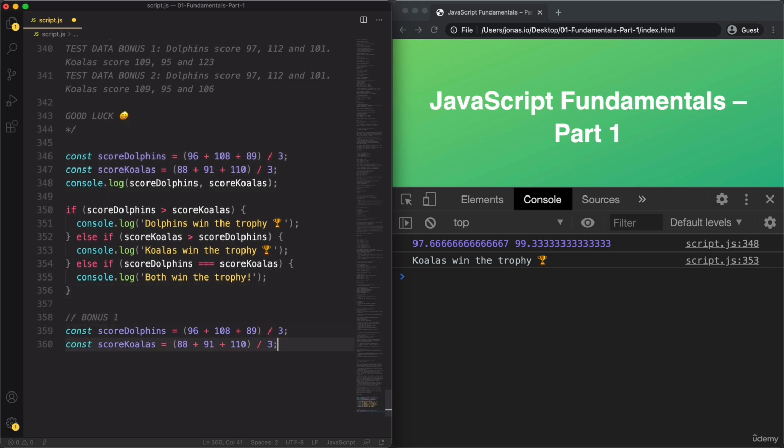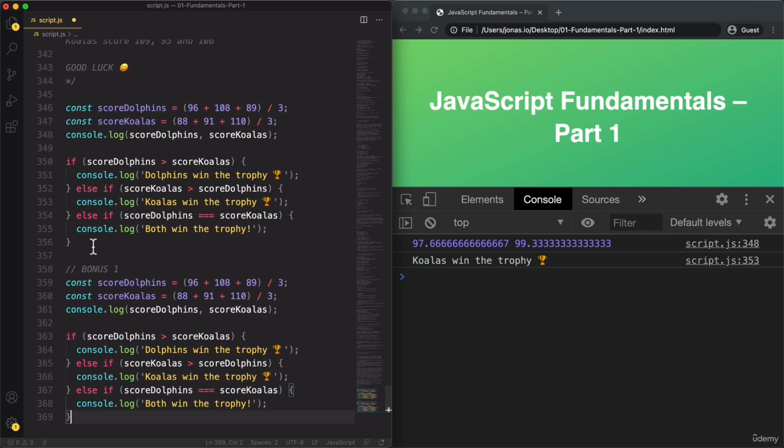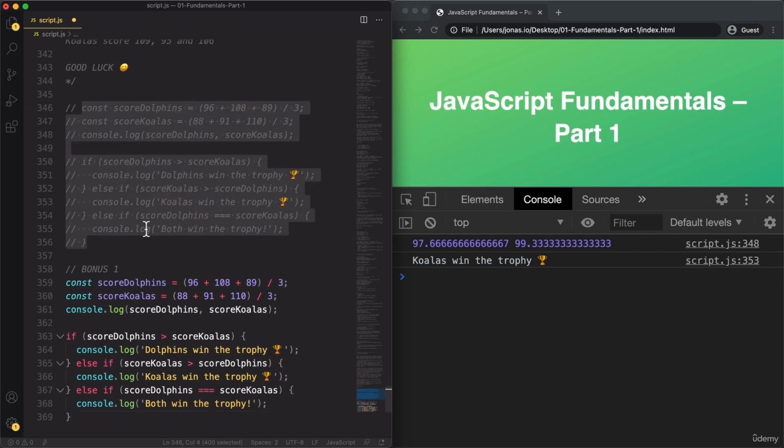So this is going to be bonus 1. And yeah, let's copy this one too. Let's copy this one. Let's copy this one. So I should have done it all in one go so that we can now comment out this first part.